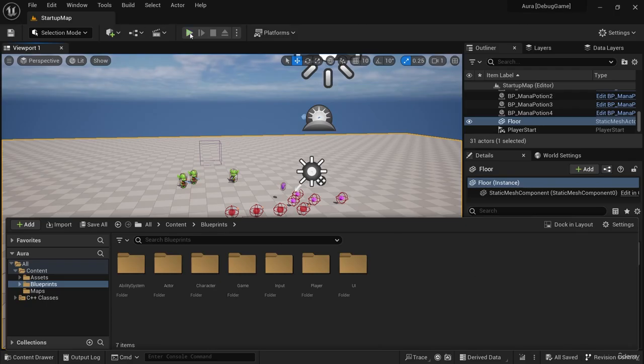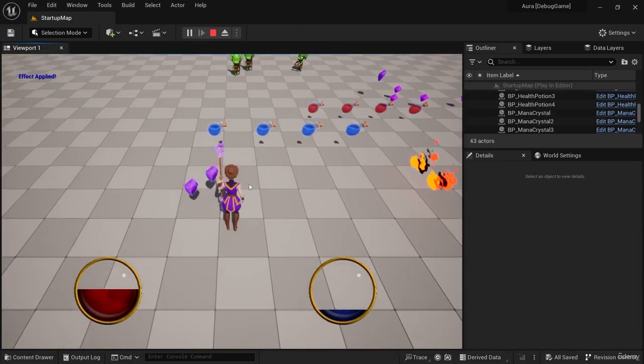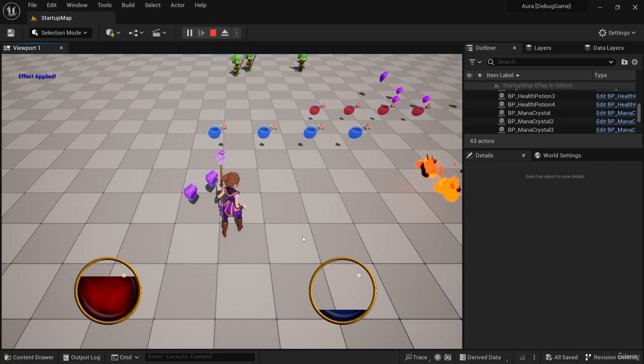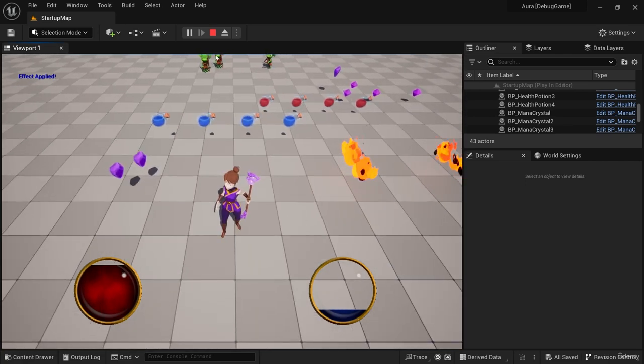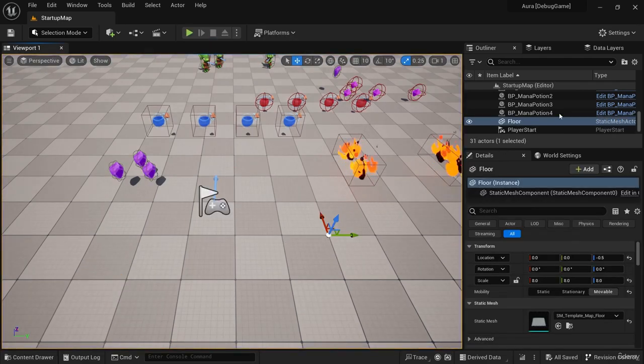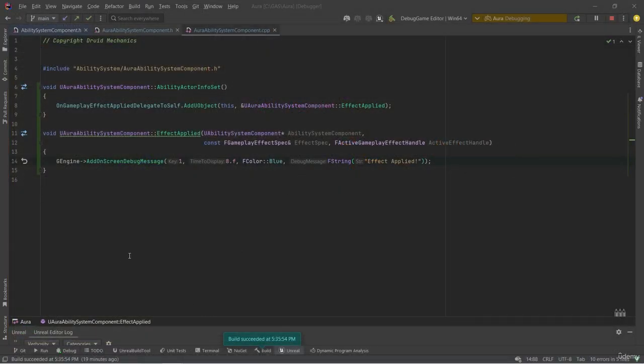Welcome back. So now we know that we can print a debug message whenever an effect is applied, but debug messages aren't enough for us, are they? We want to see something in the HUD or do something more interesting. So let's close out of the editor and decide how we're going to handle this. We know that debug messages are out and showing stuff in the HUD is in.